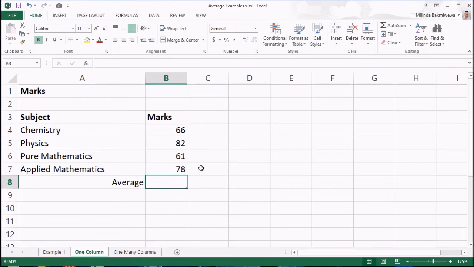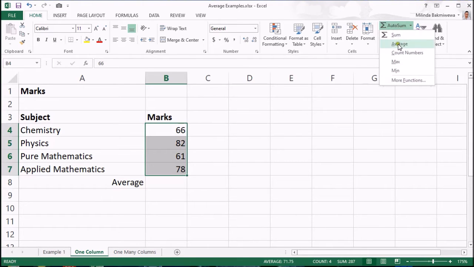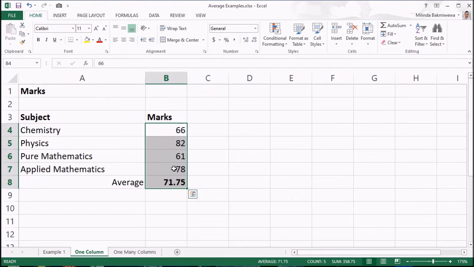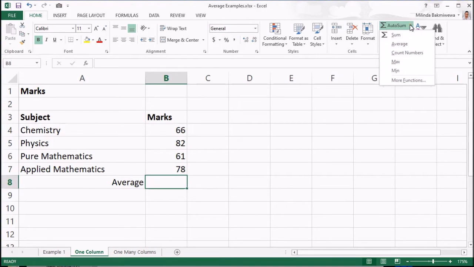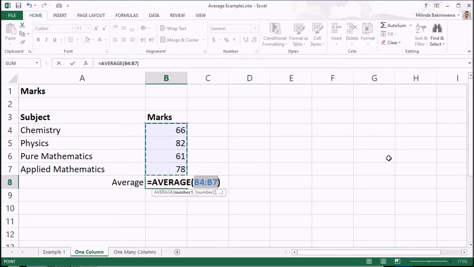One method of using the average function is select the data range which you want to get the average. Then click the small arrow in this AutoSum button and click on average. The average value is displayed at the bottom. Another method is to click on the cell where you want to get the average and then click on the small arrow in AutoSum button and then click average. Then Excel will mark the range, allowing us to move or expand the range using either the keyboard or mouse. When the range is correctly selected, press enter. The average will be displayed.